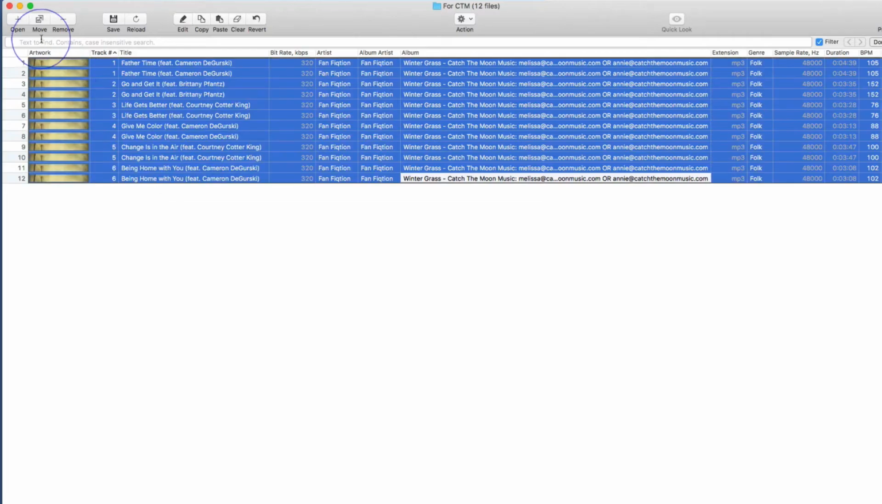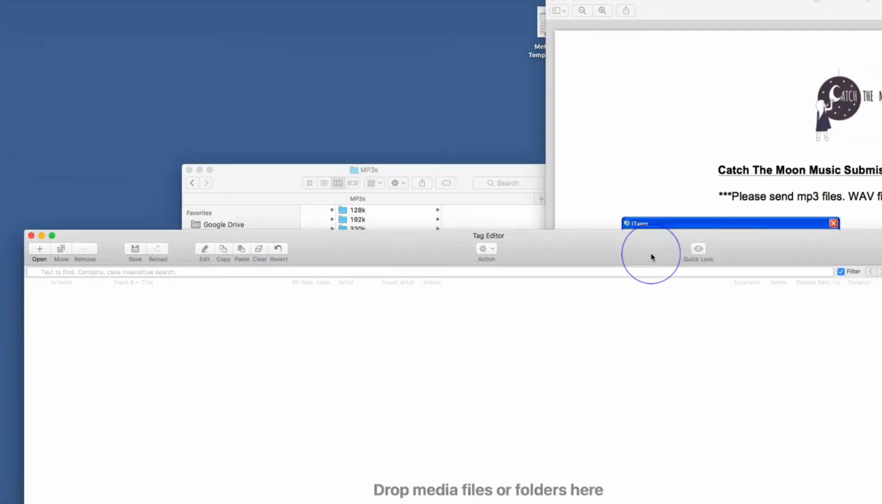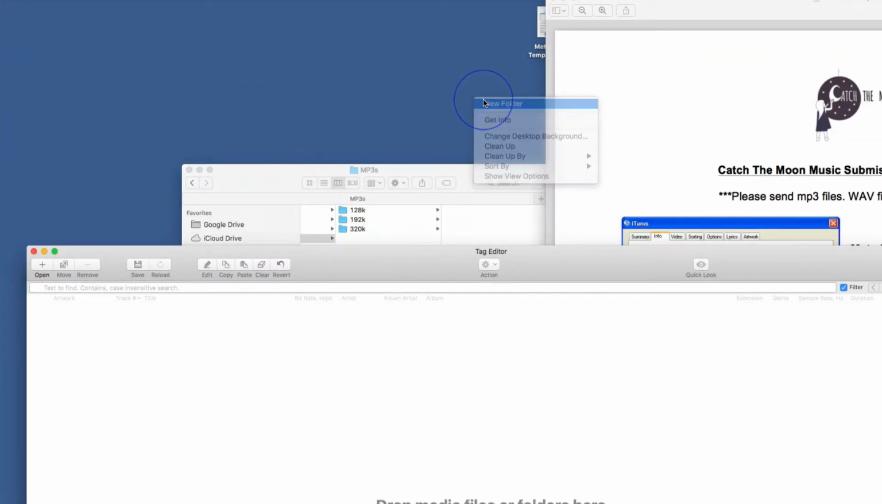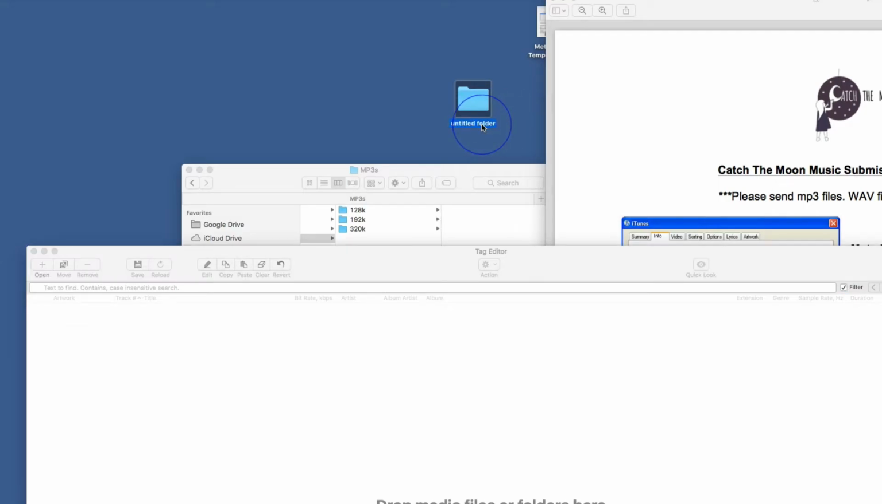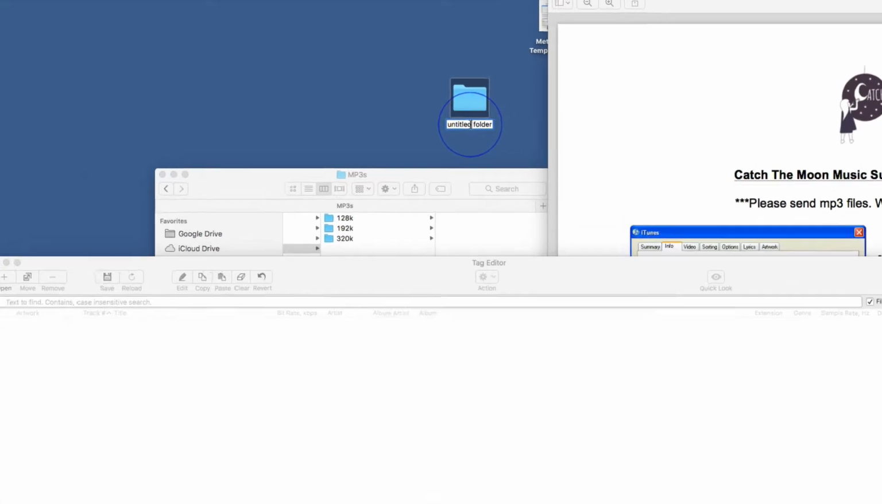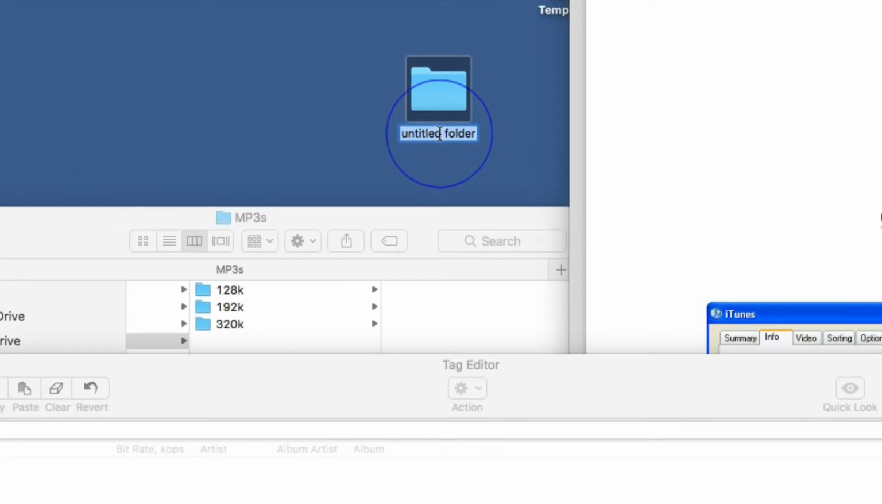So I'm going to start over here. Before I start, I want to create a separate folder just for this example, because I'm updating some stuff per Melissa's email for Catch the Moon Music. Okay, for Catch the Moon.